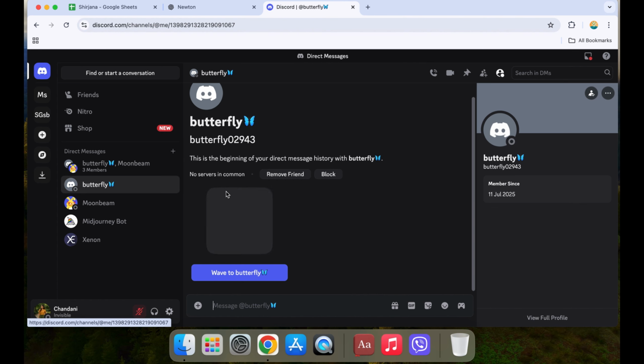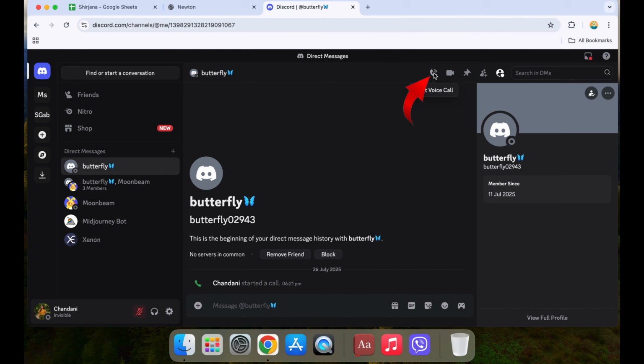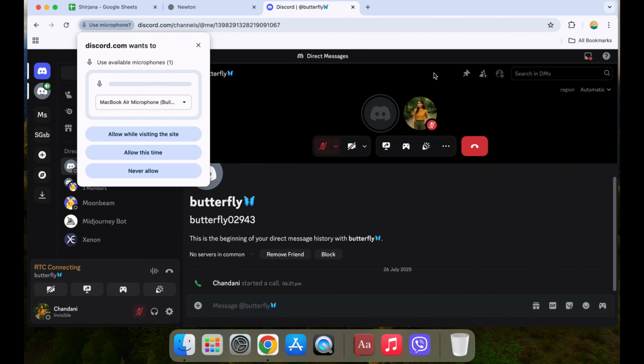In the top right corner of the DM window, you will see a little phone icon. Click it, and just like that, your voice call starts. Once they pick up, you are connected.